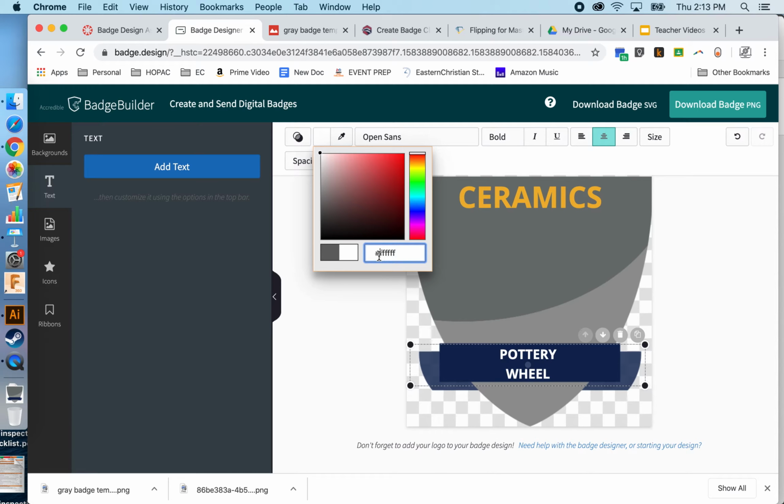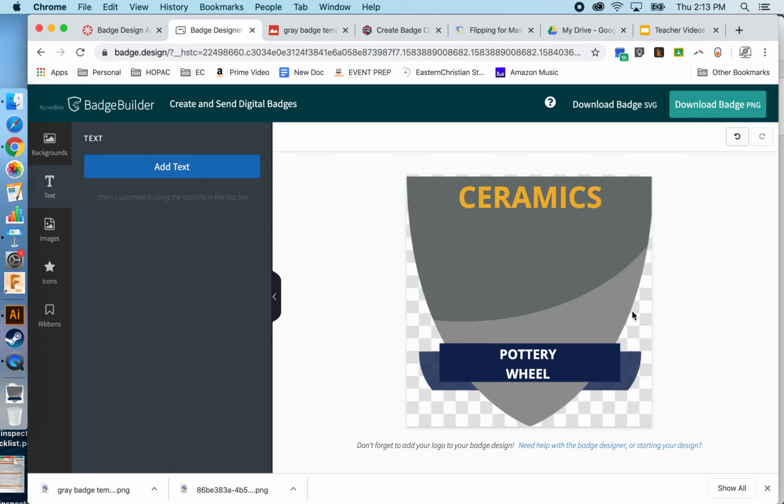The first 2 letters are the code for how much red to put in. The second 2 are how much green, and the last 2 are blue, and that's why. If you're interested in why it's Fs and things like that, it's a thing called hexadecimal code. You don't need to know any of those details, but in case you're wondering what in the world it is that you're putting in here, that's what you're doing. It's a little trick that web designers use all the time.